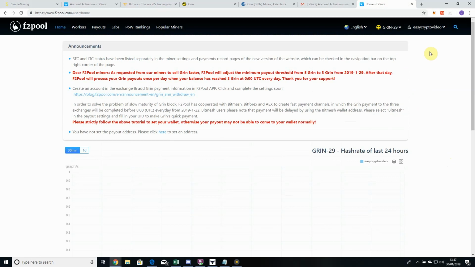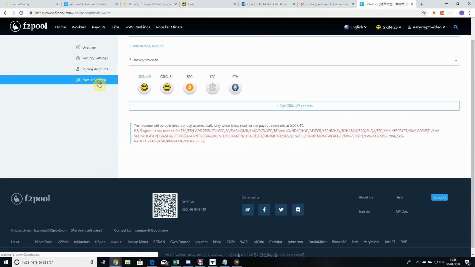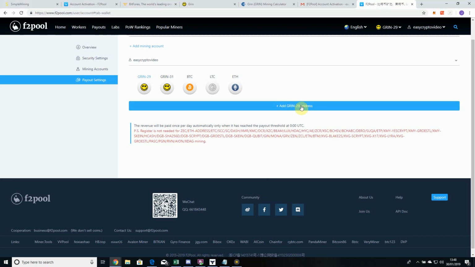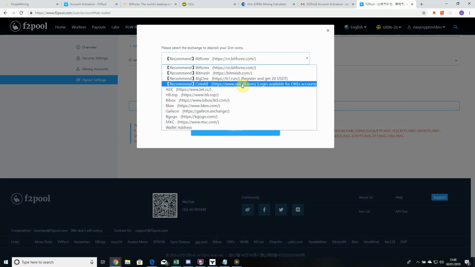So the first thing we'll do is add your payout mechanism. That'll essentially just link this pool up to that Bitforex account, so it's getting paid out automatically. So if you go to the top right where it says your username, it currently says Easy Crypto Video, but it'll have your username and a drop down. If you head to there and then go to account settings, then over on the left you'll see payout settings, and then click on Grin29 and add Grin29 address. That'll bring up this little box here, and it already has Bitforex, the recommended one, at the top, so keep that in there. I'll make sure that is the chosen one.